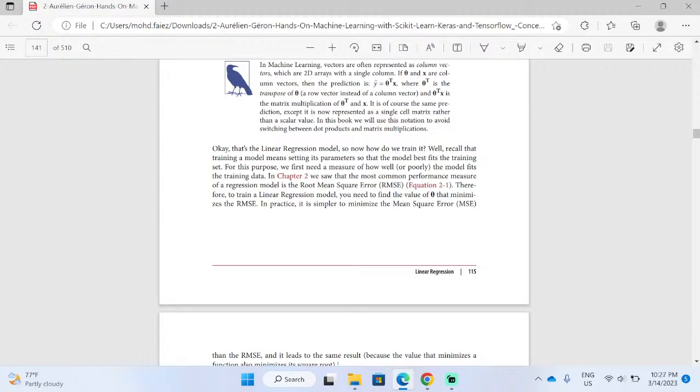Therefore, to train a linear regression model, you need to find the value of theta. We saw that the most common performance measure of regression models is the root mean square error. So now I will tell you about the root mean square error. It basically calculates the difference between the actual value and the predicted value, or we can say how our model operates on real-world data.